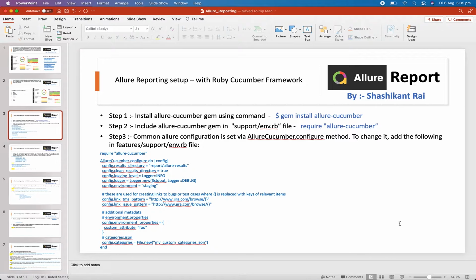I have listed down the steps you are supposed to follow in order to integrate Allure reporting with your Ruby Cucumber framework. We need to follow these steps in this sequence only, and then we can successfully integrate these things. So step 1 is we need to install the Allure Cucumber gem.